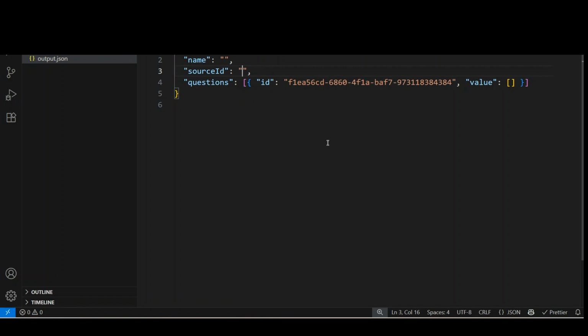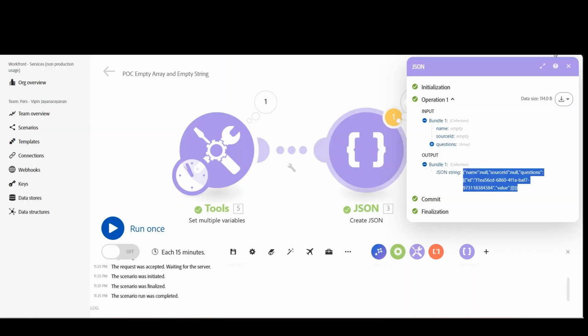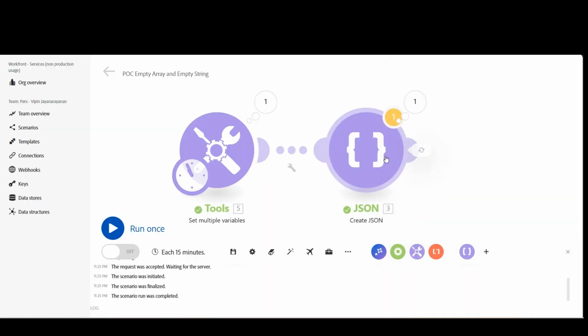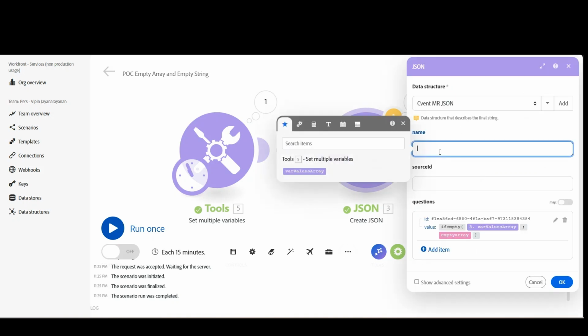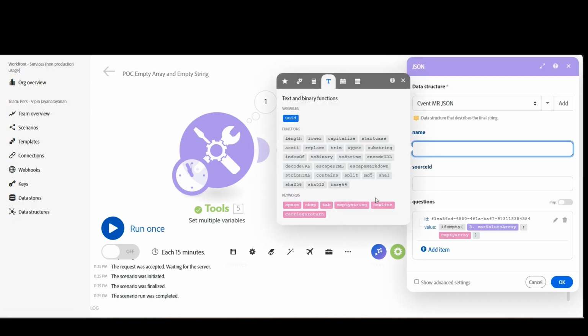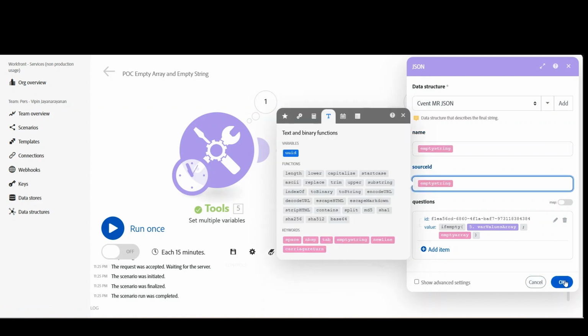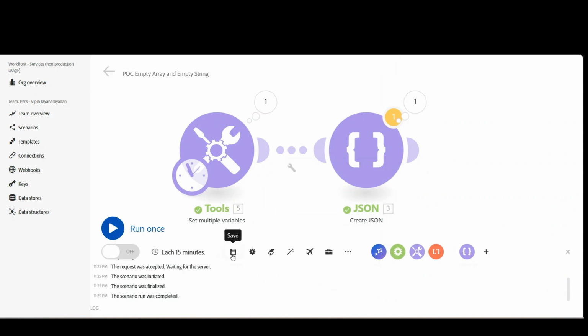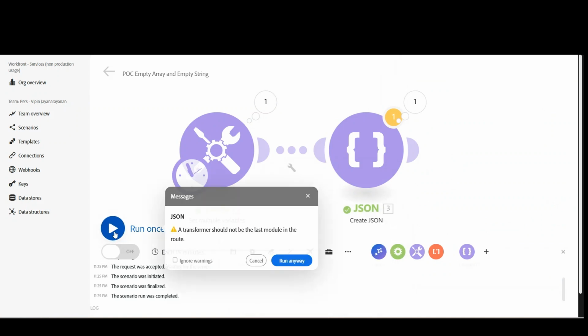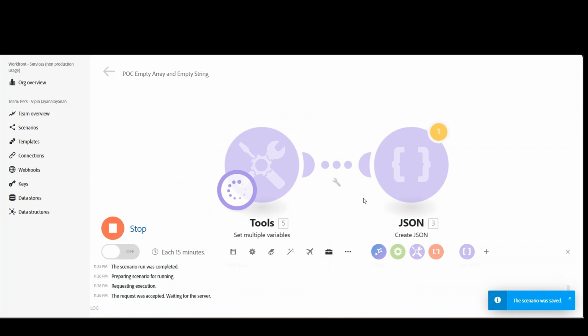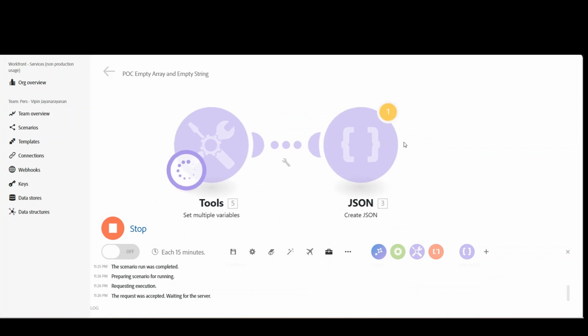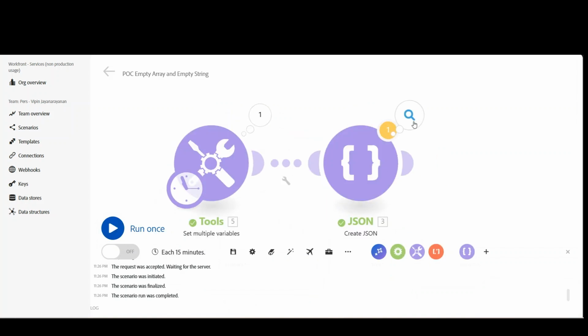How do we achieve that? Very simple. You just need to map an empty string. So let's map an empty string here, and let's map an empty string here as well. Let's try to run it now. Run anyways, and let's see the output now.